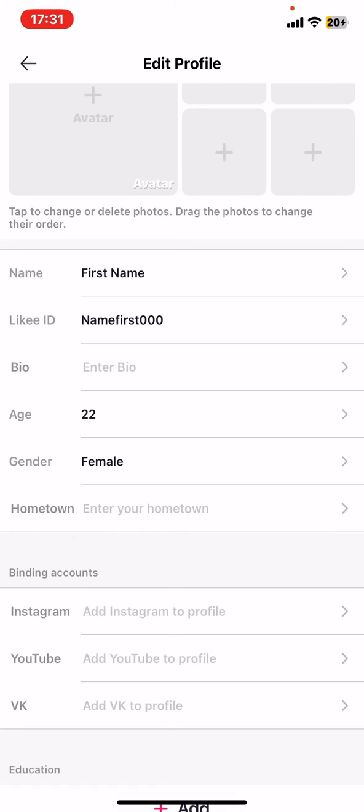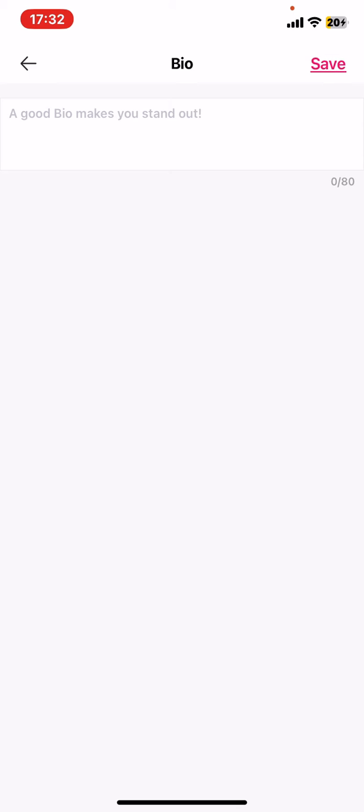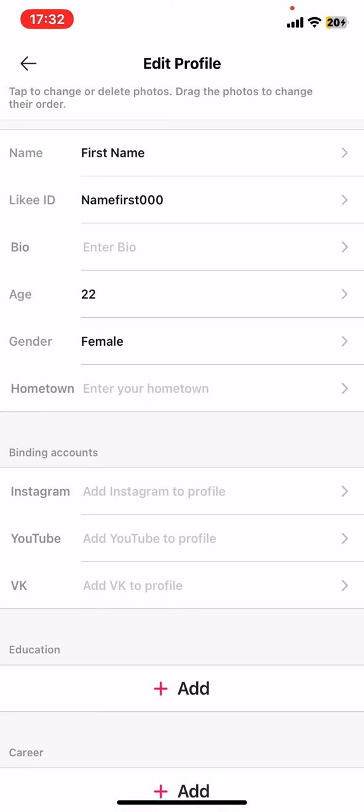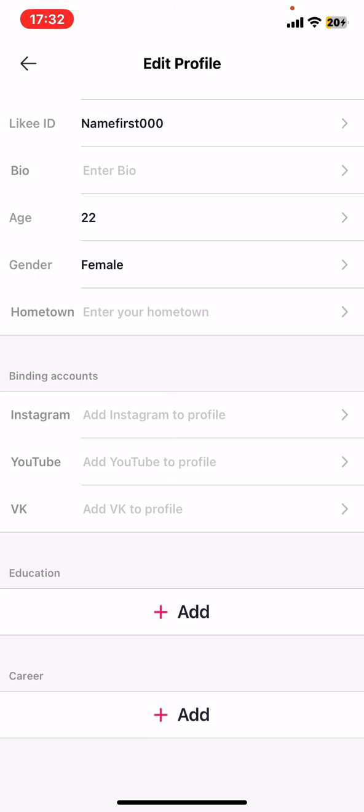You can enter some information about yourself, like your age or your hobbies in your bio. You can modify your age, you can enter your hometown if you want people to find you easier or to make friends. And also you can add your Instagram and your YouTube profiles, and you can further your profile with some education information or giving where you are working. So that you can make friends easier through this platform.